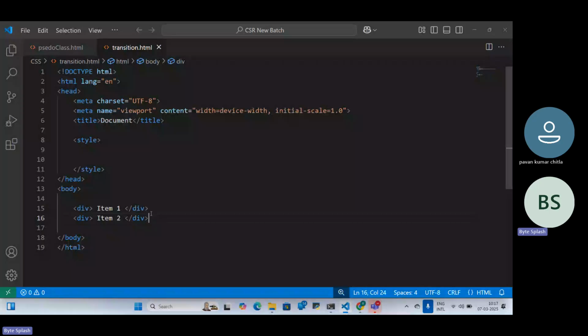Whenever we need to change the appearance of a particular element, the transform property will help us. This transform property is going to modify or update the appearance of whatever the element is, and we can change that appearance based on our requirement. I have two div elements, item 1 and item 2.